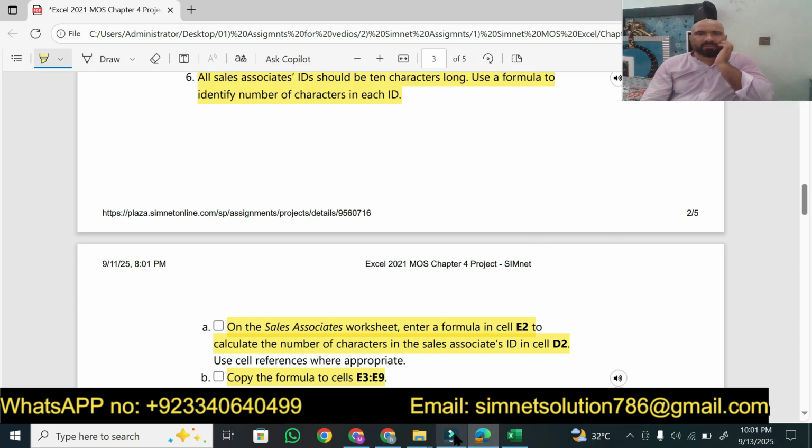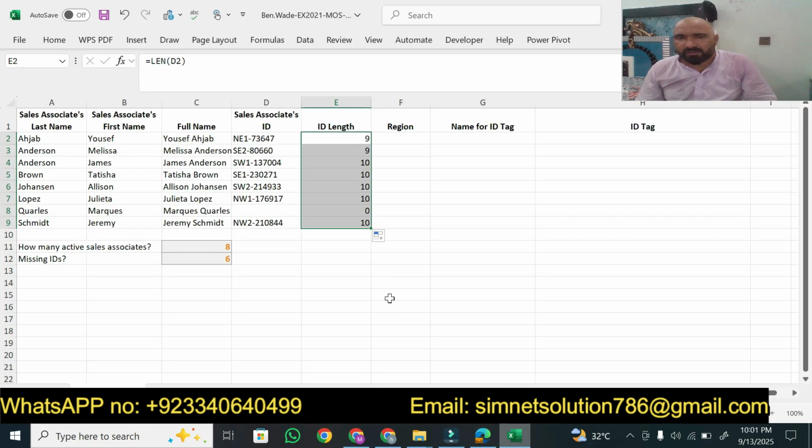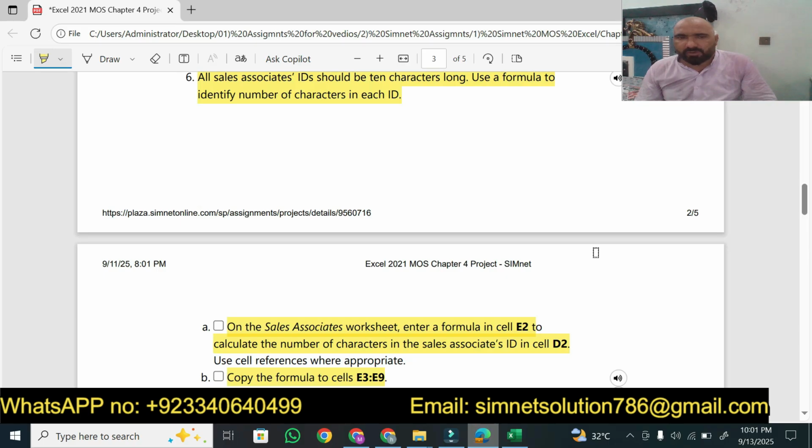In question number 6, we move toward the sales associate worksheet, and there we enter a formula in cell E2 to count the number of characters in the sale associate ID. For that we use the len function, then pass this value to that len function and we get the result. Then in part B we copy the formula to cells E3 to E9, and we get this result. Okay, so question number 6 is done.